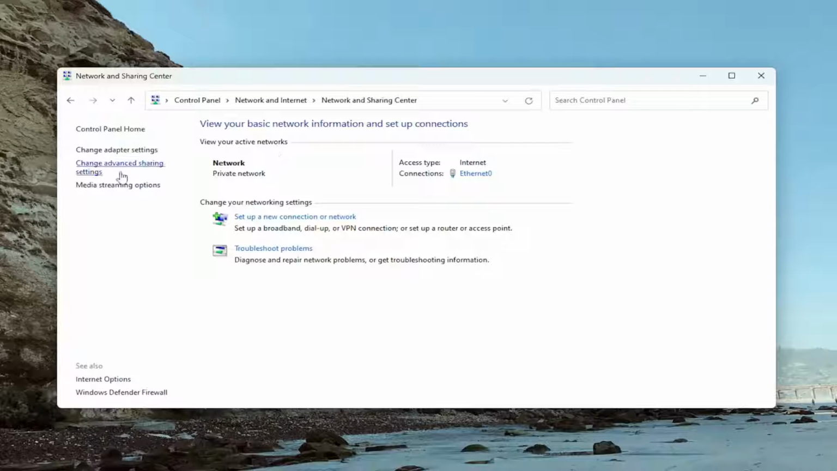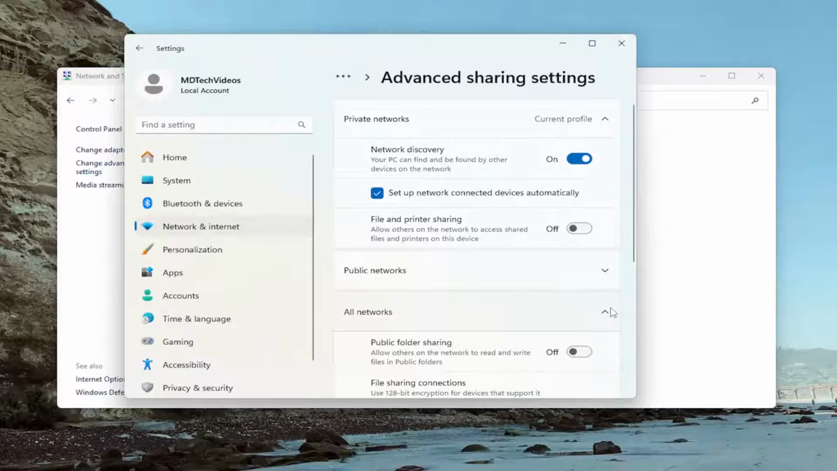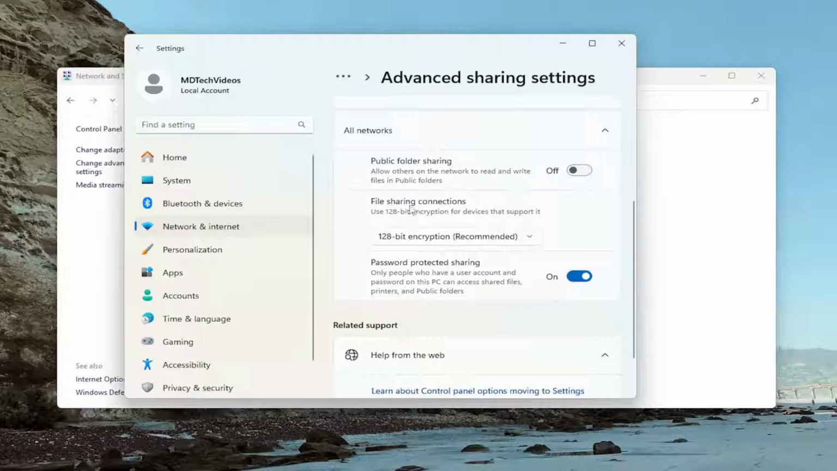Select Change Advanced Sharing Settings on the left side here, and then underneath All Networks, click on the little arrow to expand the dropdown, and then File Sharing Connections. You can click on the dropdown and select either 128-bit encryption or 40 or 56-bit encryption options from this list, so select whatever you want to choose.